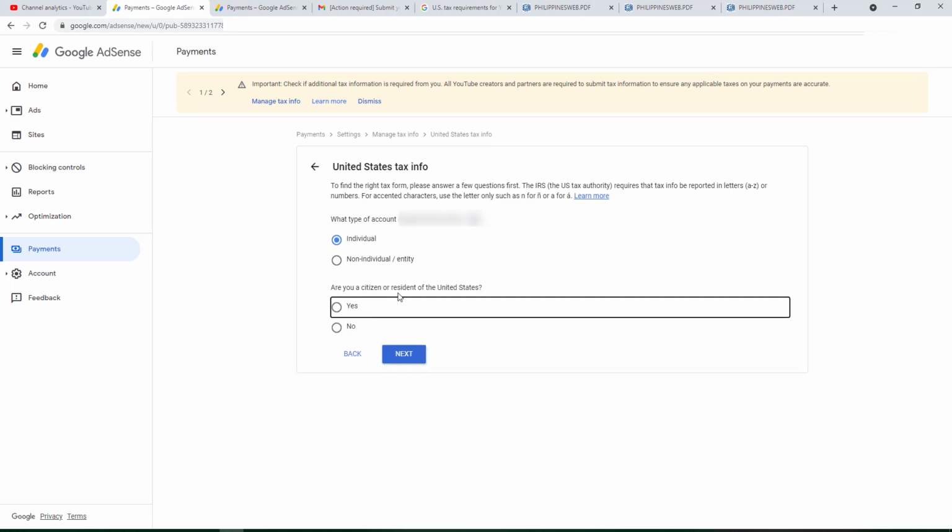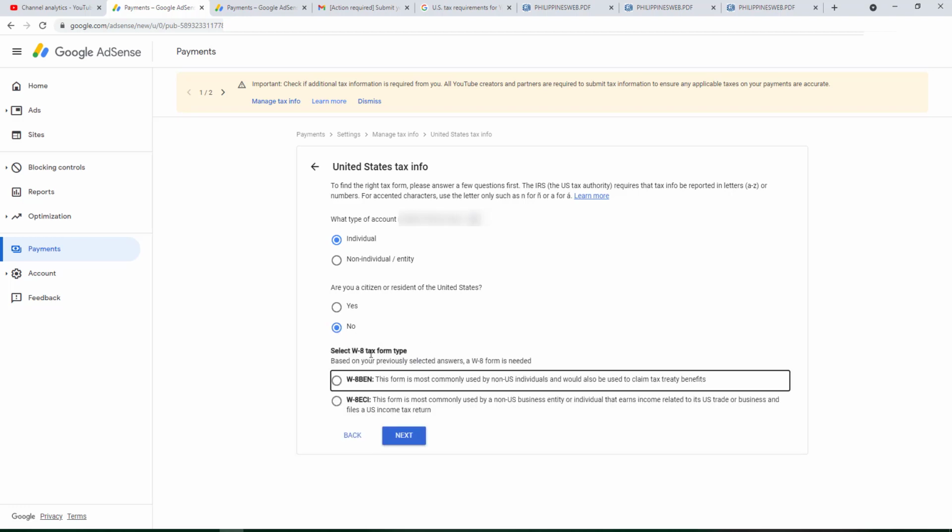And then, kung citizen ka ba or nakatira ka ba sa US. So, no, hindi ako nakatira, hindi rin ako citizen. So, click ko tong next. And kailangan natin piliin yung tamang W-8 tax form. So, ang applicable sa atin is itong una, yung W-8-BEN. Kung saan i-claim natin yung tax treaty benefits. So, click ko to. And start W-8-BEN form.